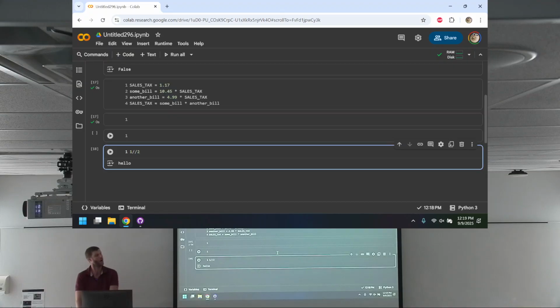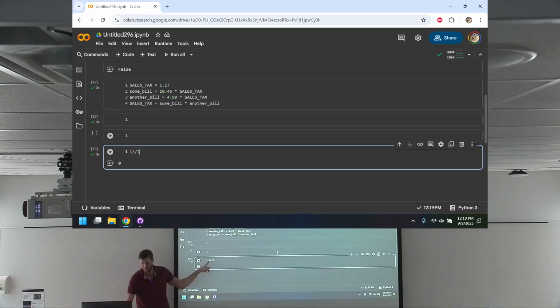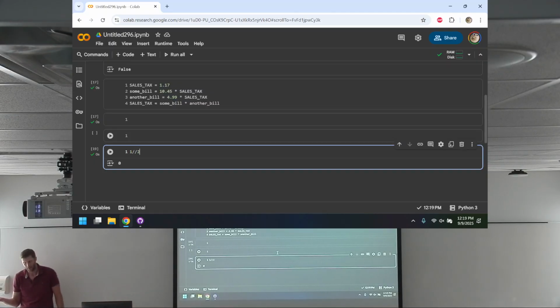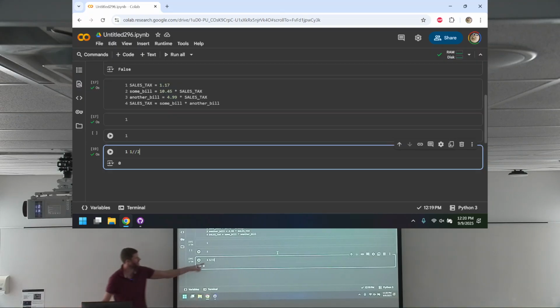I hit run. What's 1 divided by 2? 0.5. No, it's obviously 0, right? And here's why. This is how every other programming language would work, and the way Python 2 worked. You might look at this and be like, why? Because with the integer 1, the operator divide, and the integer 2, if you have an integer, I want to get an integer back. Now, what do we do with the decimal? It truncates. It doesn't round, it truncates.